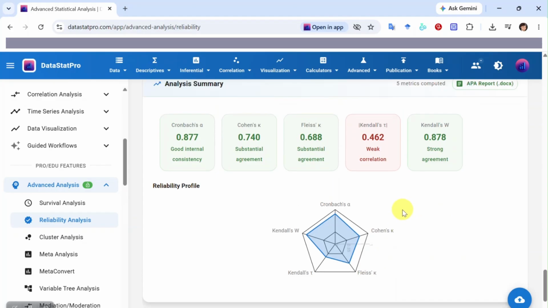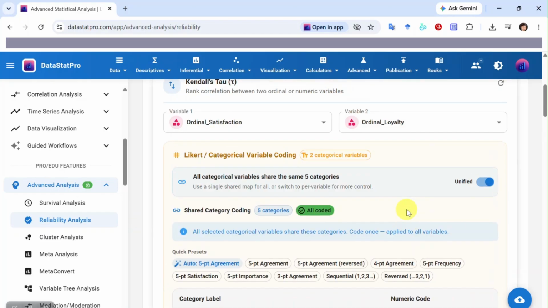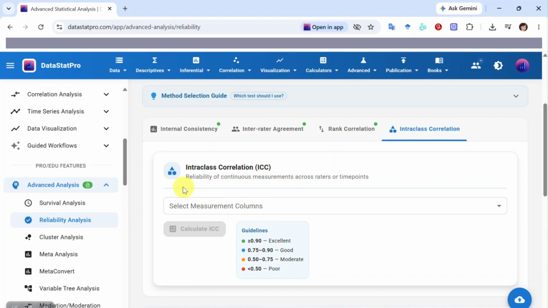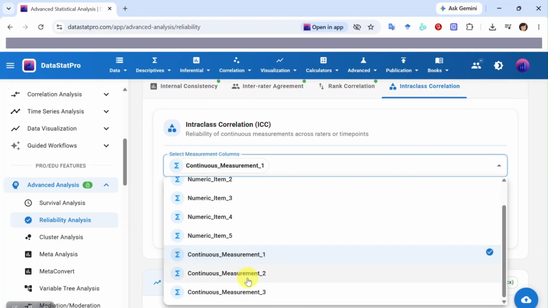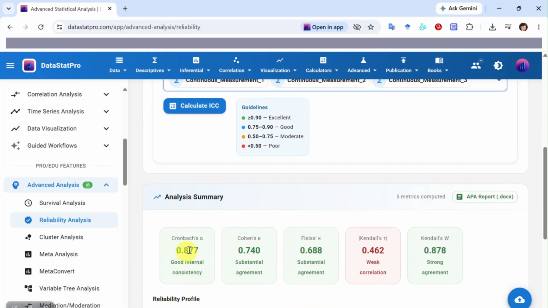The final method demonstrated in this tutorial is the Intraclass correlation coefficient, or ICC. The ICC evaluates the reliability and agreement of continuous measurements obtained from different raters or across different time points. For this example, select Continuous Measurement 1, Continuous Measurement 2, and Continuous Measurement 3. These variables may represent numerical measurements recorded by different raters, repeated measurements performed using different instruments, or measurements collected at different occasions. Click Calculate Intraclass Correlation.